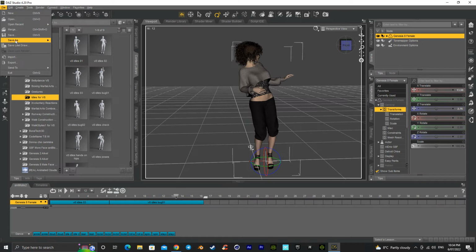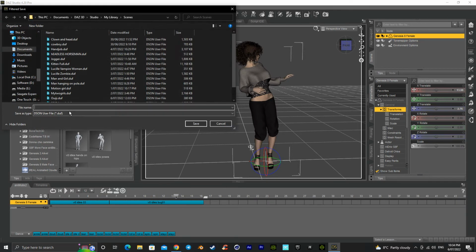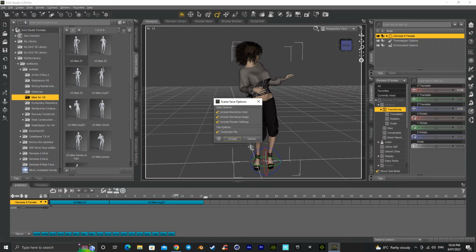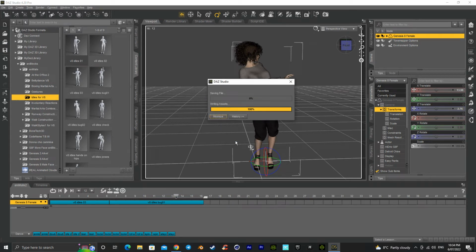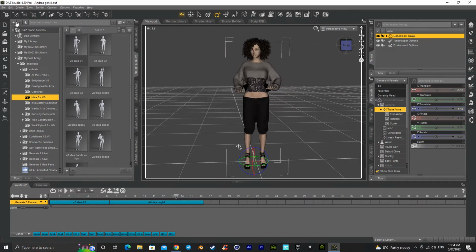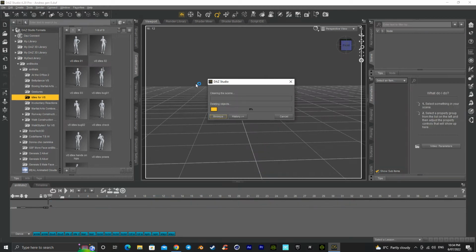Right, file, save as, scene, and I'll save that as, what I call her, no idea, Andrea, Gen 8. I can't even remember the name that I had before. Anyway, it doesn't matter. All right, hit asset. Now, she's actually saved. I can quickly clear that scene, and she should be able to be brought back at any time. And if I had baked the motions, see, she'll come back bare, right? She might have her clothes on and that's it, but she'll just come back straight.